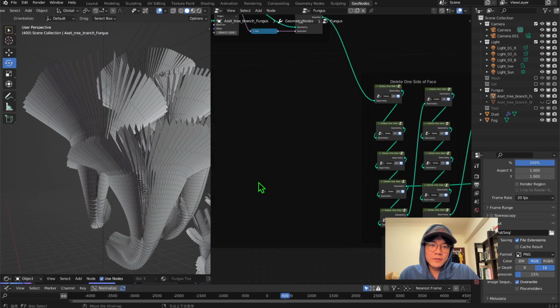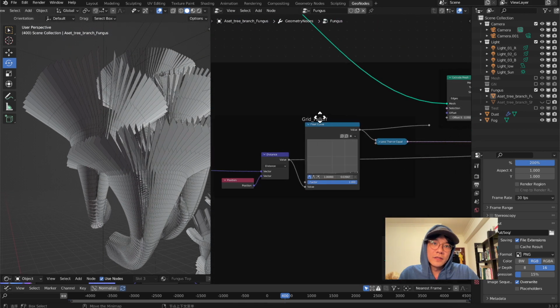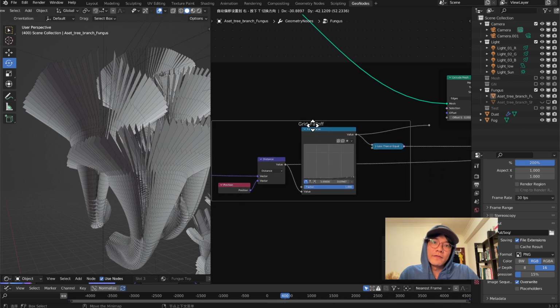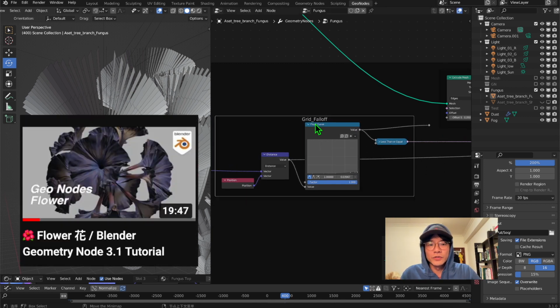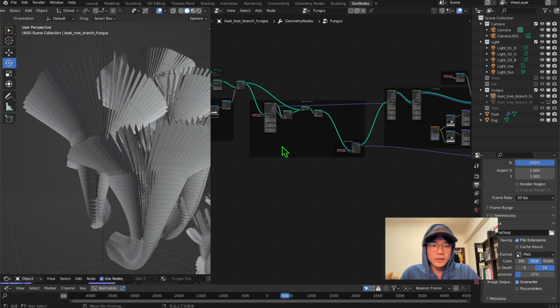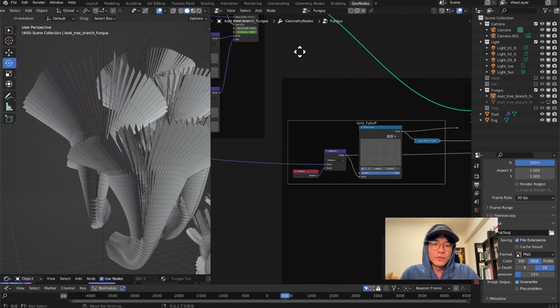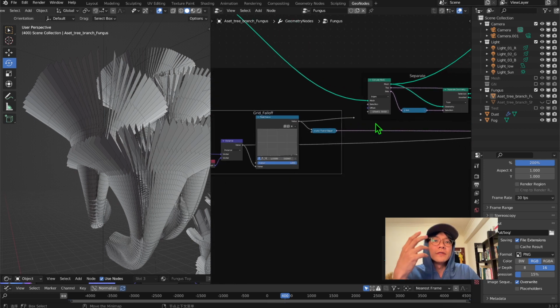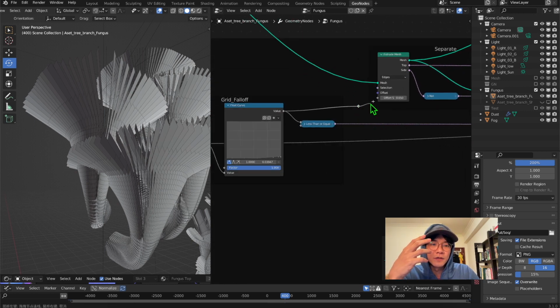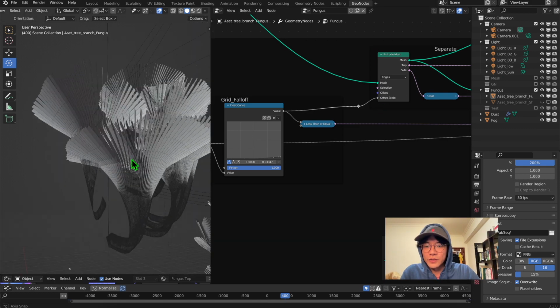And then I just use a distance. That is kind of like from the flower tutorial that we did. That is compared to the first grow that we grew. And we compare the distance to give the offset for the extrude mesh. So that's what we got.